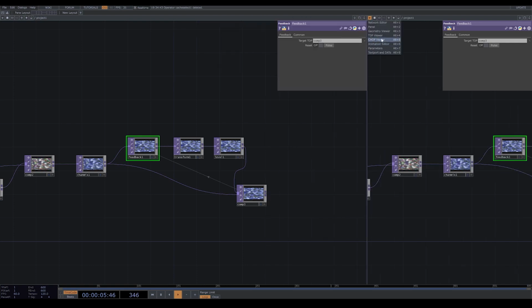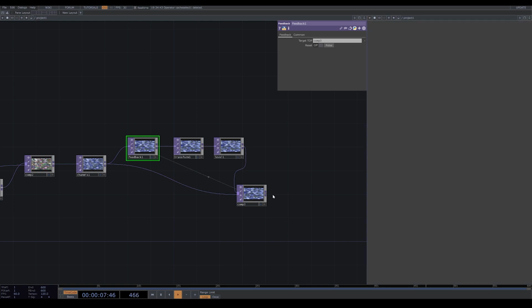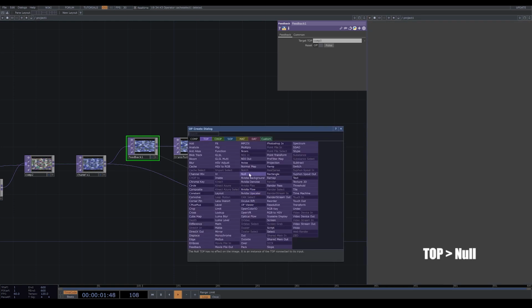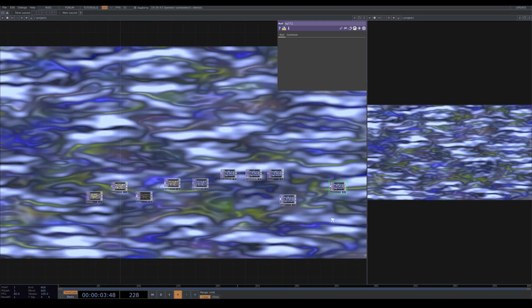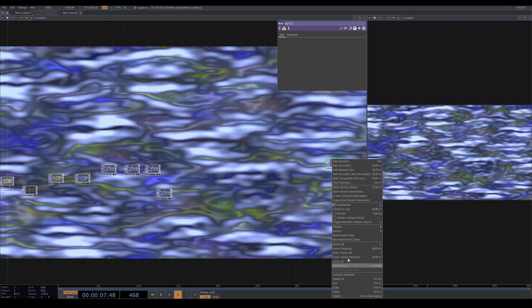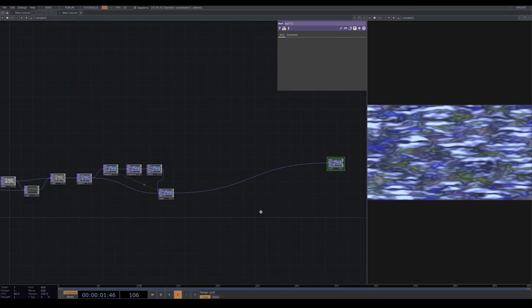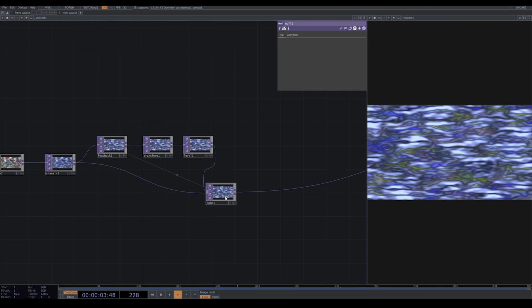Here I choose top viewer. I add a null, I turn on the display. Now here in the left part, I right click on the screen and I go to display and I turn off backdrop tops. Now we have the image on the right side of our program, and the left part, there's nothing to distract us.